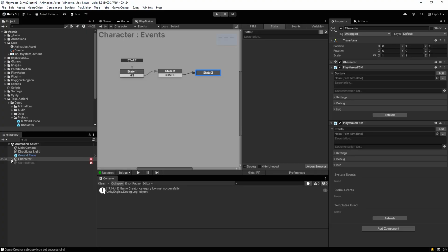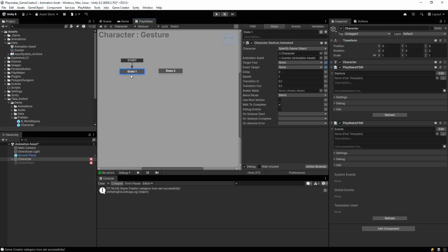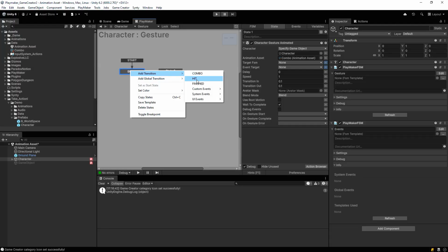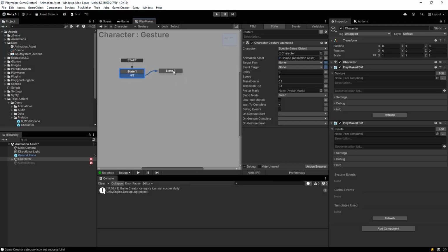Okay, so like I was saying before, and I'm just going to show you to drive the point home, if I put a hit event here, as of right now, it's once again going to fire the events to every FSM component on the character game object. So hit is the first event. When we fire this, we're going to leave this state and end up over here. Now what we can expect to happen is that we're never going to fire the combo event in the second FSM.